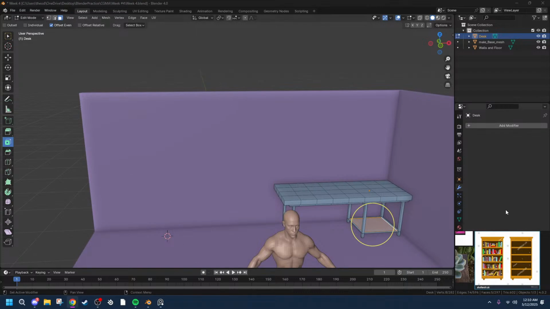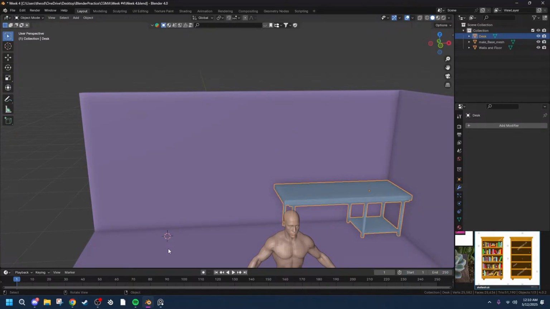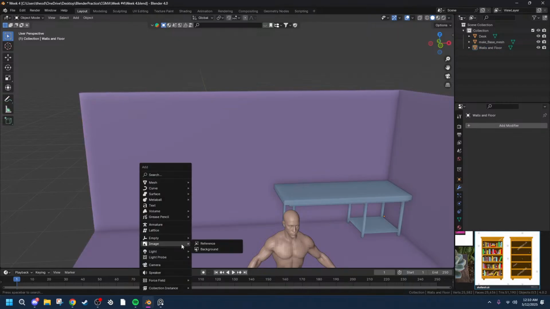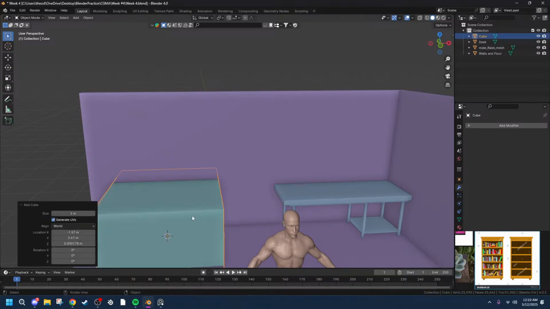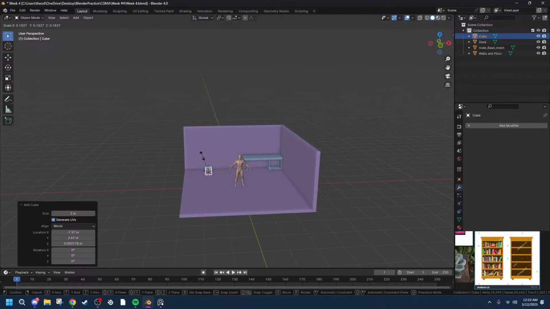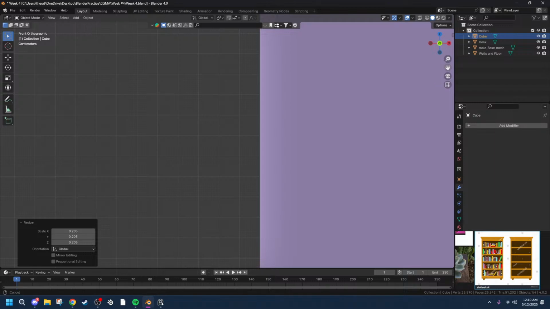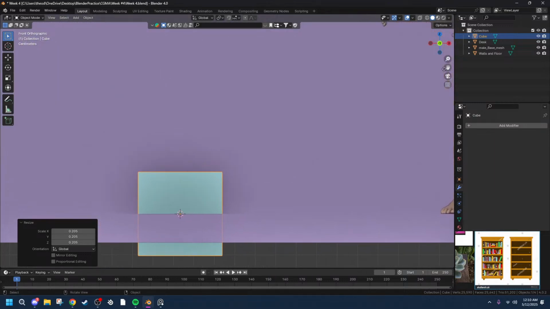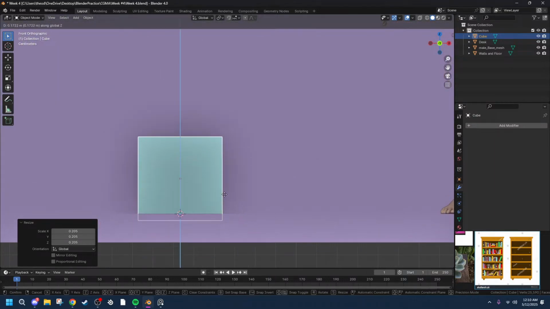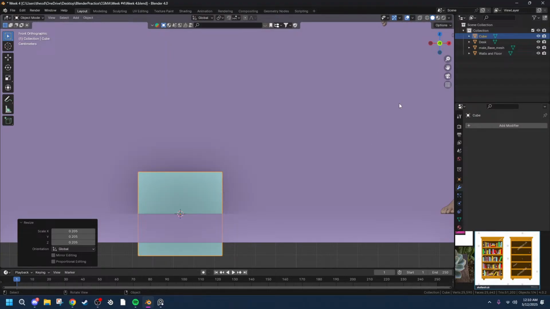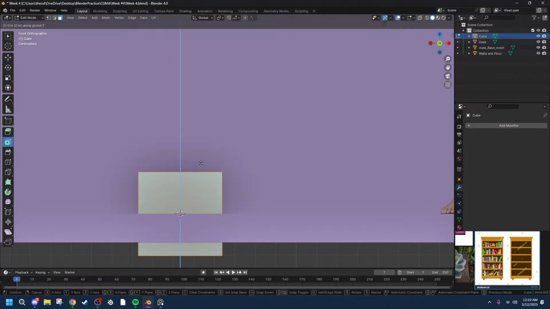So we are going to tab out of our desk here because it looks good. We're going to Shift A, make a mesh here. Make it a cube. G, Z. What we could do is tab, G, Z.